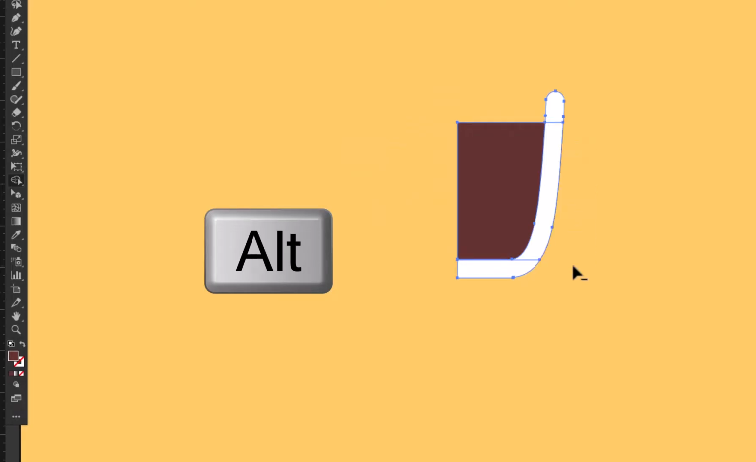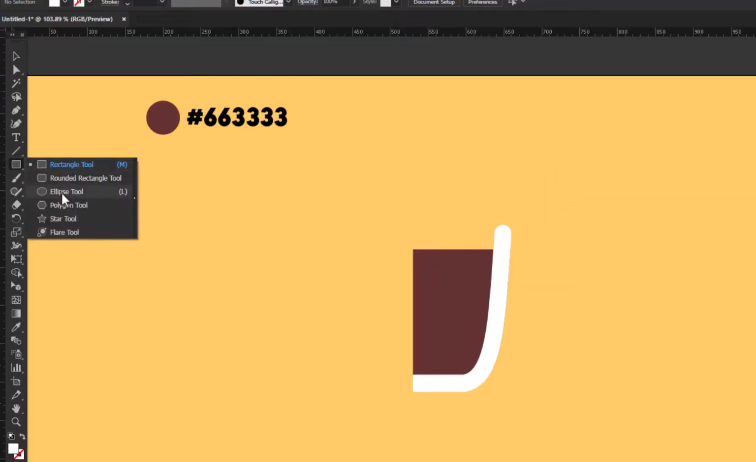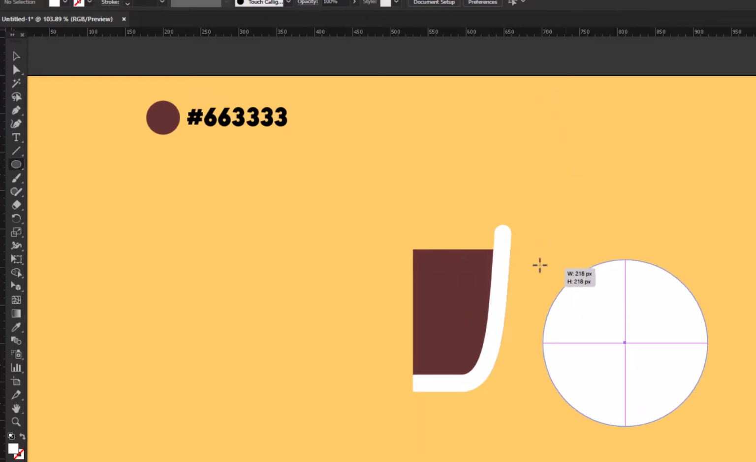Select both shapes. Take the Shape Builder tool. Hold Alt key and remove the extra part of the square. Now take the ellipse tool and draw a circle.